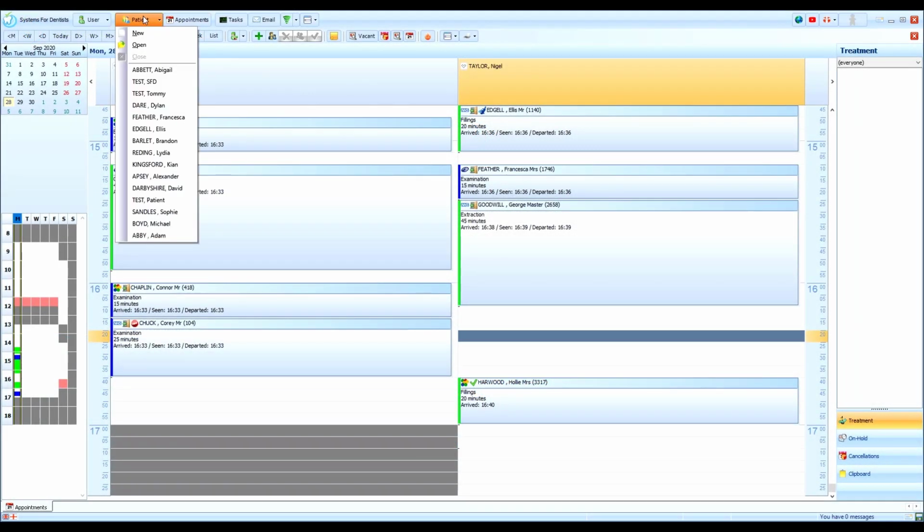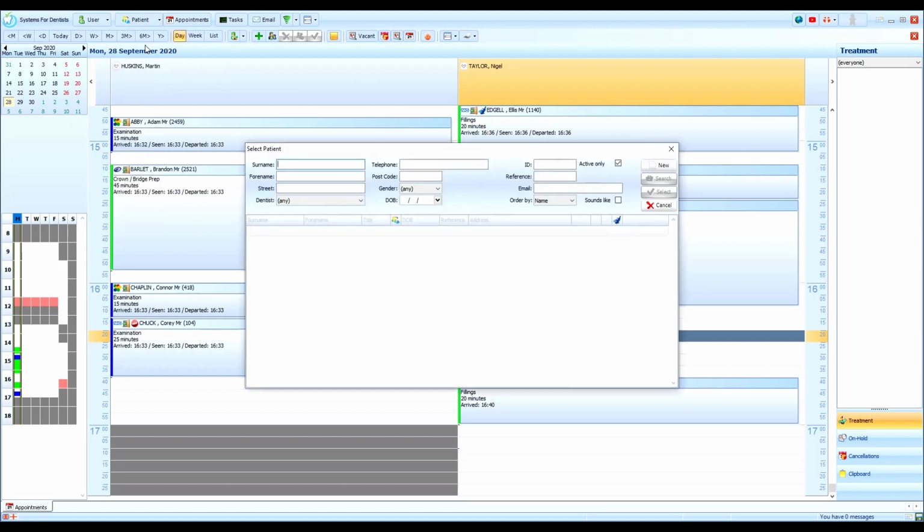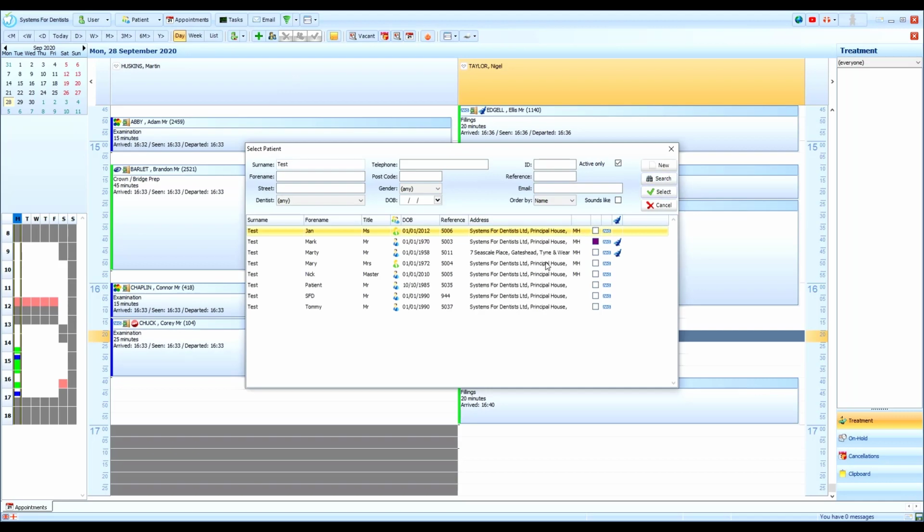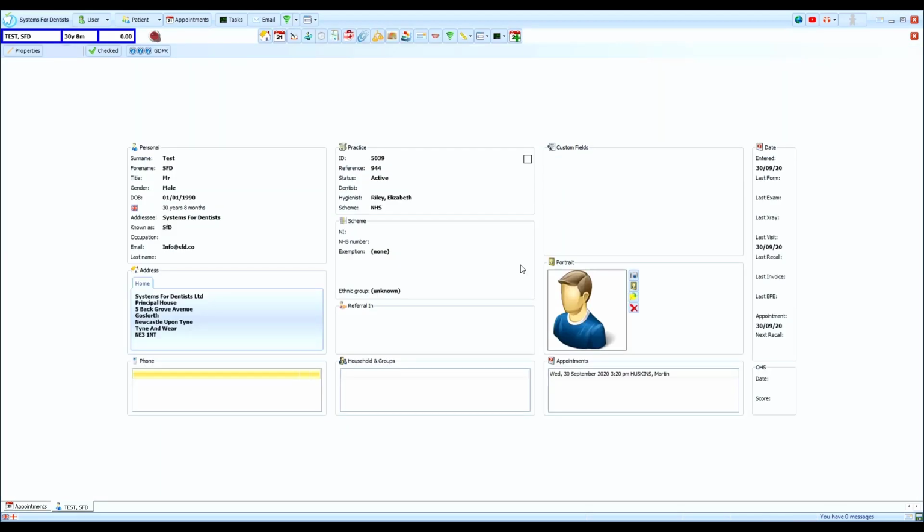Select the Patient button from the top menu and choose Open. Enter the patient's details and search. Identify the correct patient from the list and then double-click on them to open their record.